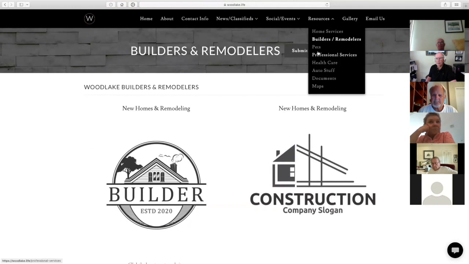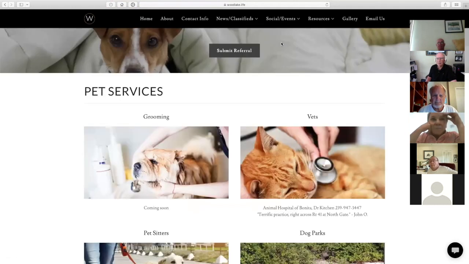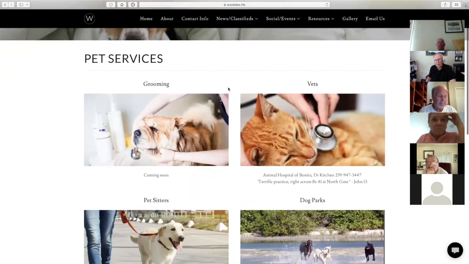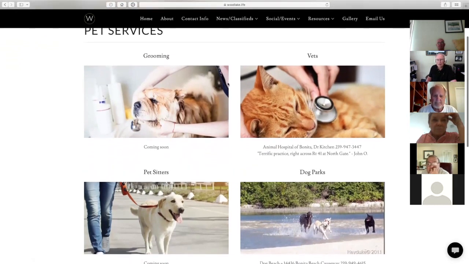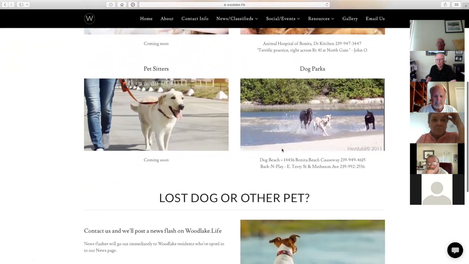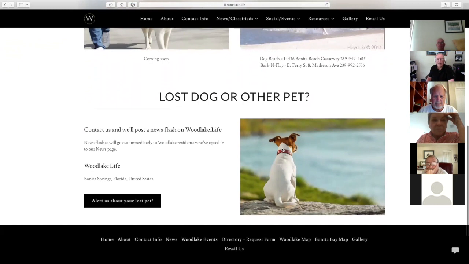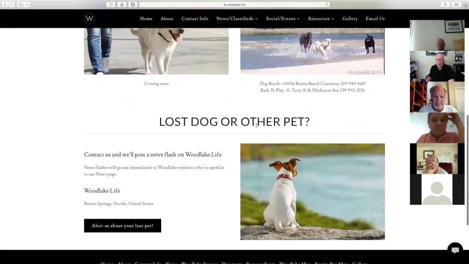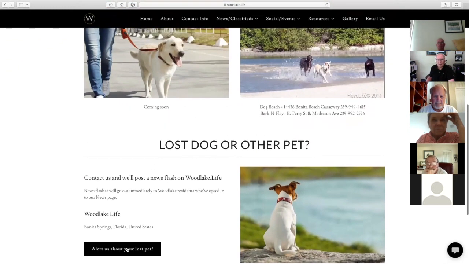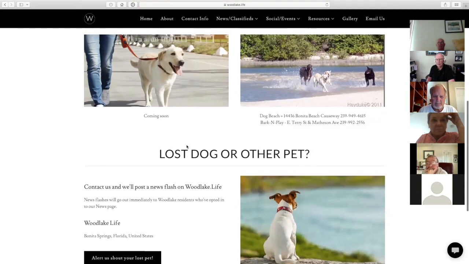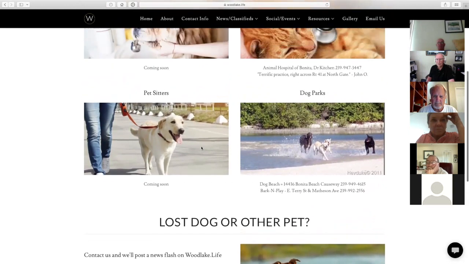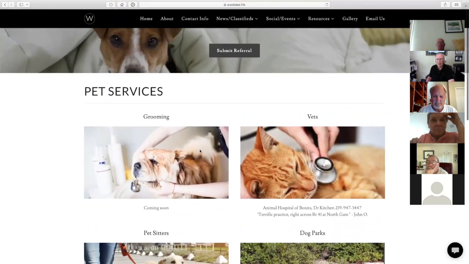Back to the resources tab, let's go to pets. You want to know something about anybody recommend a good vet or grooming or a pet sitter or dog park, pet park, whatever they call them. Or if you've lost your dog or it's missing, you can tell us about that here. Click this, and the appropriate person gets the email, and we can broadcast that out pretty quickly. If you want to submit a referral, again, right here.